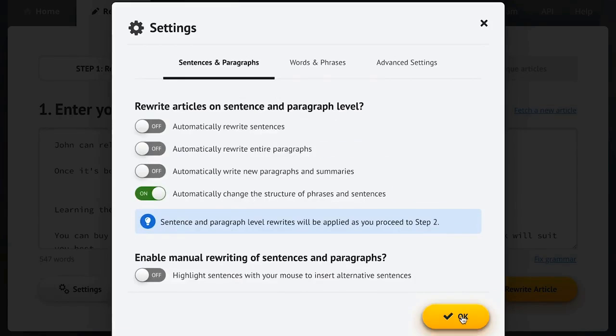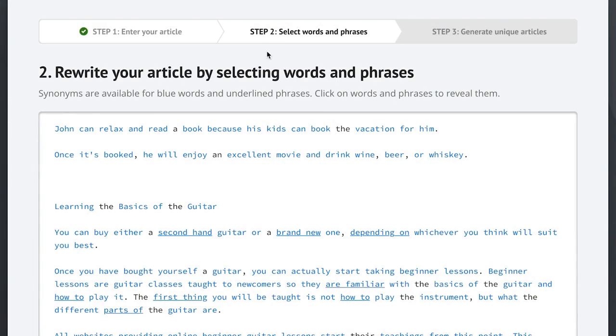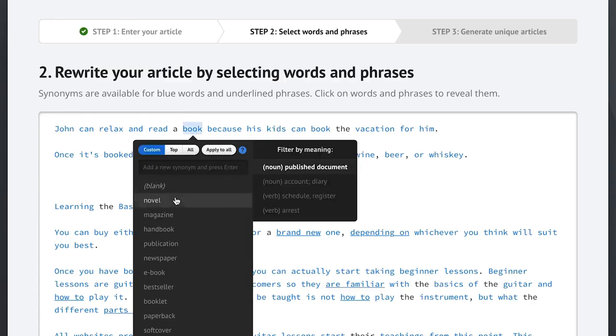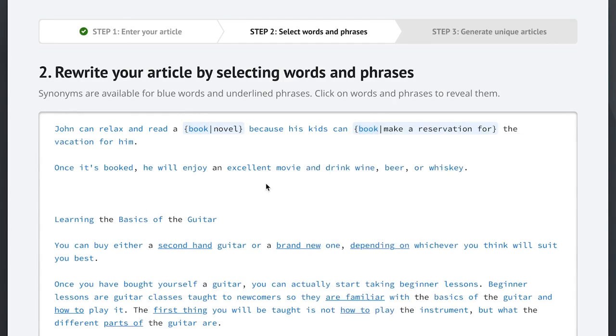And with that said, let's return to our main screen and proceed to step 2. Let's go, just click the button and we're on our way. Okay, we are now in step 2, which means that SpinRewriter has analyzed the meaning of our article and prepared all of the synonyms for individual words and phrases that we're going to use. It's made sure that the synonyms are going to make perfect sense, so here we go. Let's take a look at the first couple of sentences, just to cover the basics first, before moving on to more advanced features. Here, you can see that SpinRewriter can tell the difference between book as in novel and book as in make a reservation.